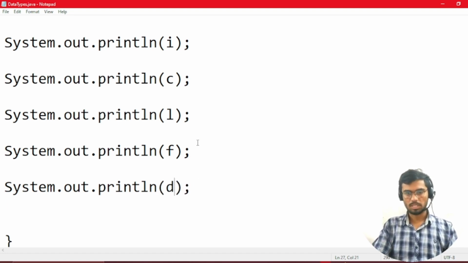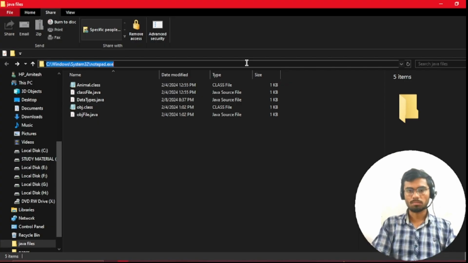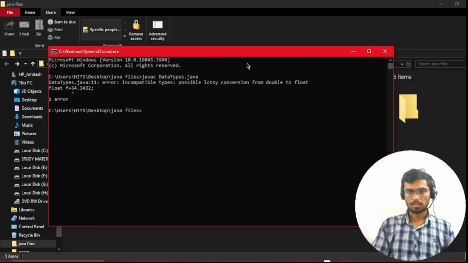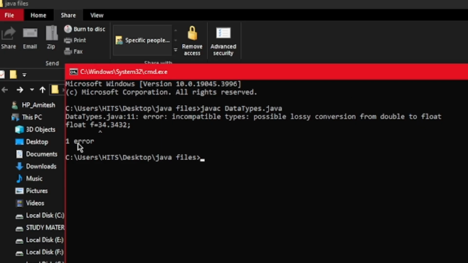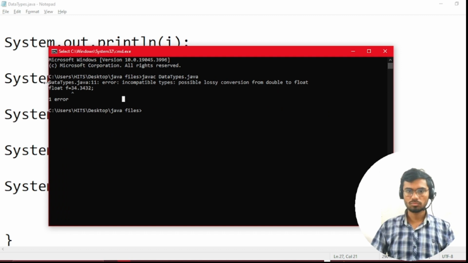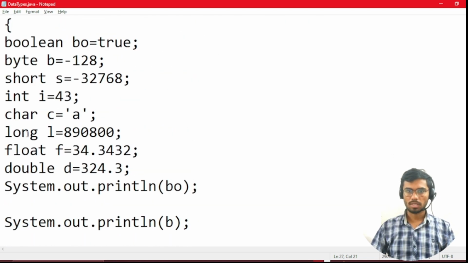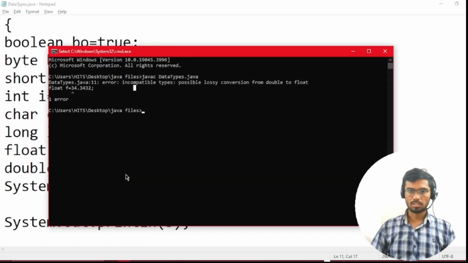So let's compile this code. To compile this code we open a command prompt in this folder. So type cmd, then javac for compilation and the file name data types.java. We get an incompatible types error. To solve this error we have to declare the float with an f at the end, so it knows that it is a float type value.